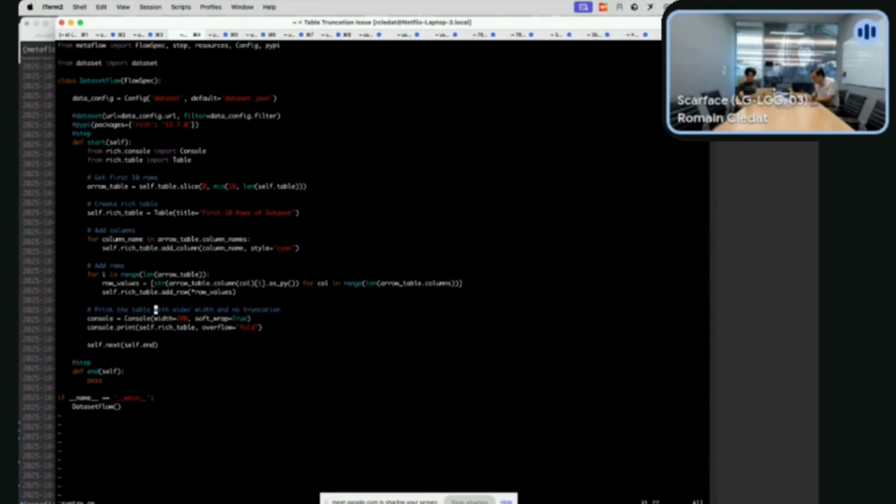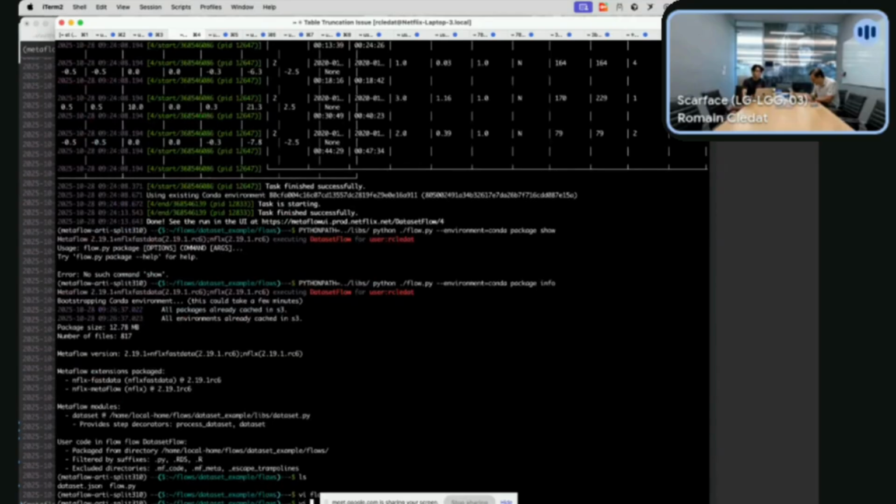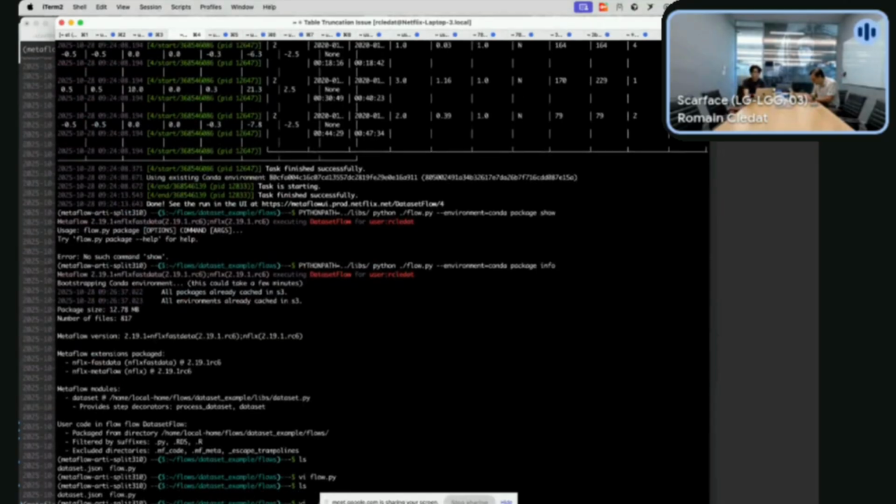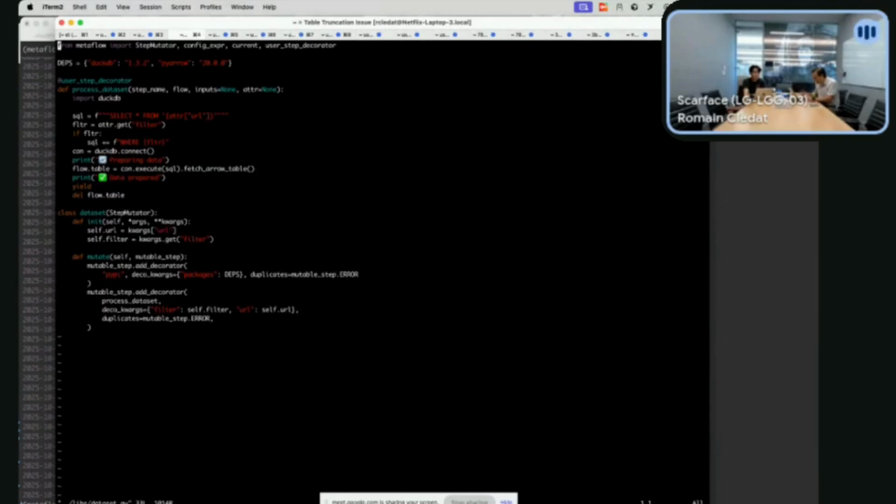You can see that it imports this dataset thing, which I'll show, and then it has the PyPI decorator, and then it just gets some table and prints it nicely. And the dataset you'll see is not in here; it's actually in a different directory. Here it effectively includes DuckDB and PyArrow. So you can see that the dataset mutator in this case adds the libraries with the PyPI decorator, and then it adds this process dataset decorator, which does this thing and produces this table.